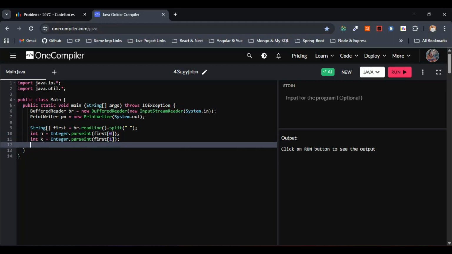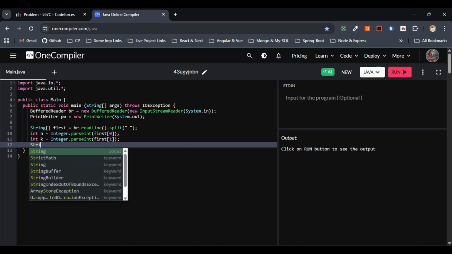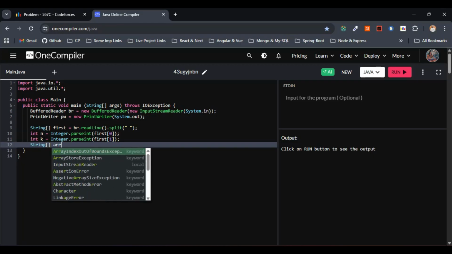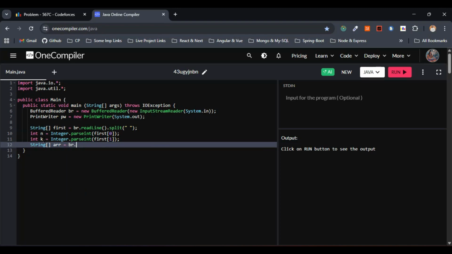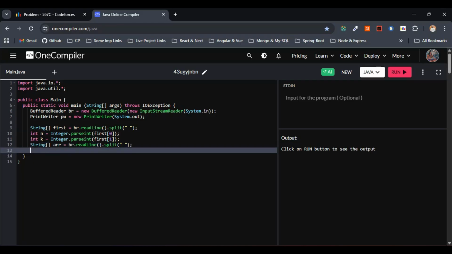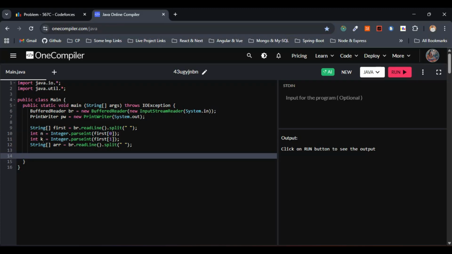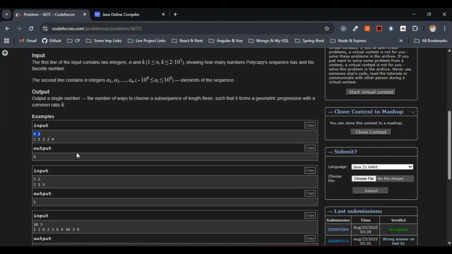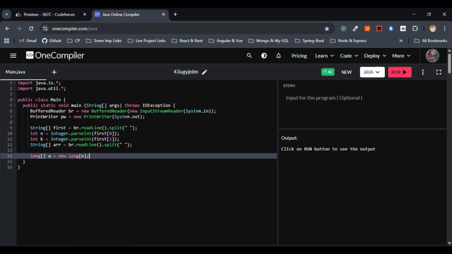So now we have to read the n numbers as strings. So I'll just give here a String array, equal to bufferedReader dot readLine, and I'll go with split. This is also fine. So next step is we'll be going with the long here. So I'll just go with long, new long of n. What this represents basically is the original array A, right? So this is array A, for example 1 1 2 2 4, the original array A here.